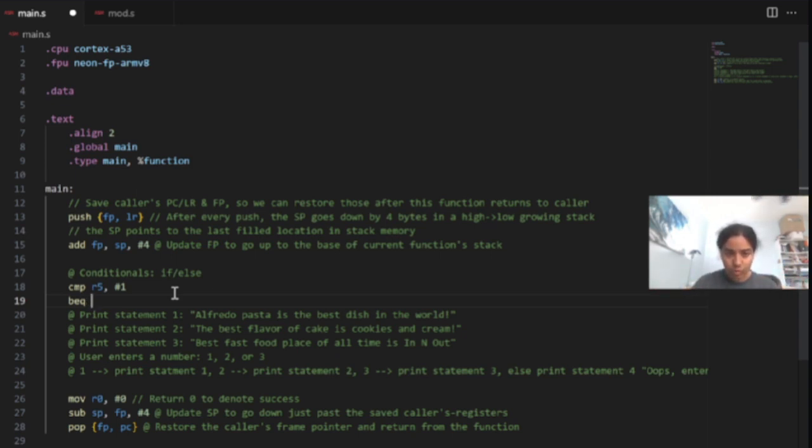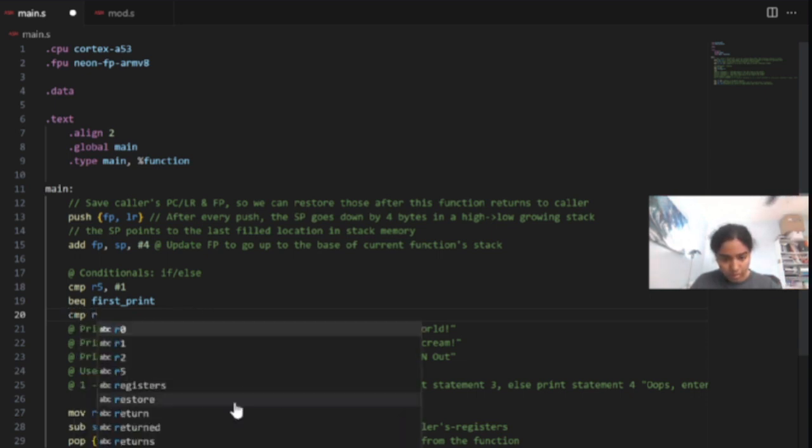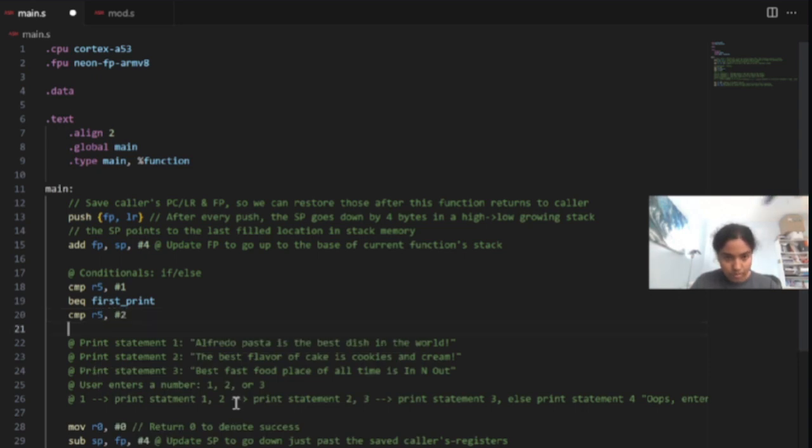So if the value in register 5 is equal to 1, then we branch to some other label. So we're going to have to create a label. Let's keep it simple: first print. And then we need to check if the value is 2. So CMP R5, 2. If the value of the user input is equal to 2, then we need to print the second statement. So BEQ, branch if equal to, second print.